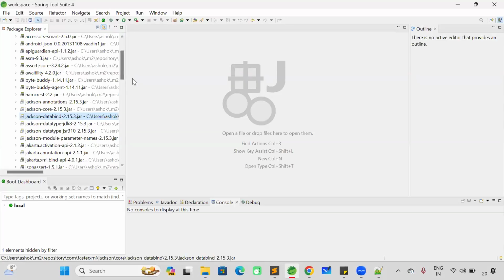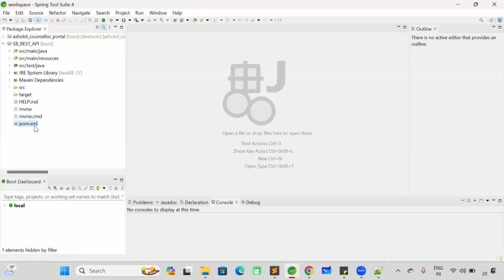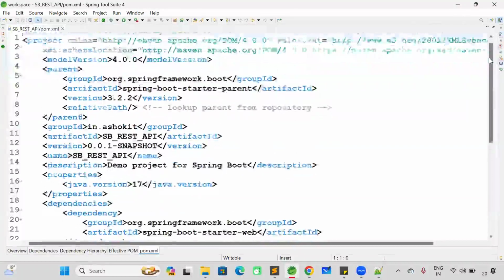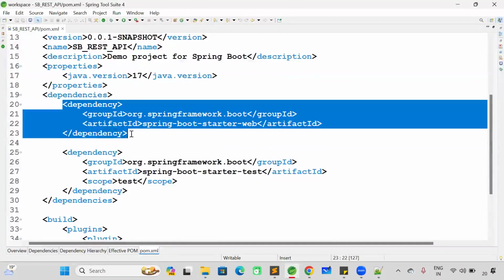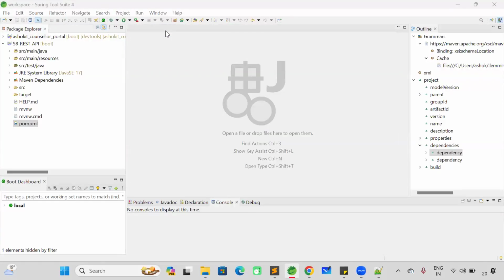We have not selected the Jackson dependency, but how come the Jackson dependency is coming? When you add web starter, by default, the Jackson dependency will be coming. See here, we selected only web starter. With the web starter, we are getting that Jackson dependency, which is used to work with the JSON data in Java applications.